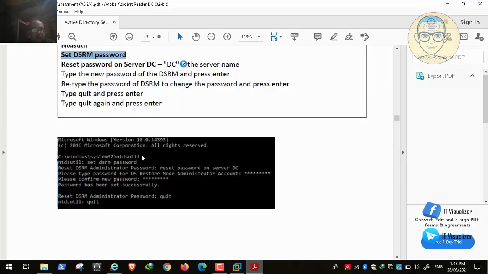This is how you can reset the DSRM or Directory Services Restore Mode password. So you go to the command prompt on the domain controller and type ntdsutil and press enter, and then set DSRM password, and then it will ask you to reset password on server, and then you put the server name.